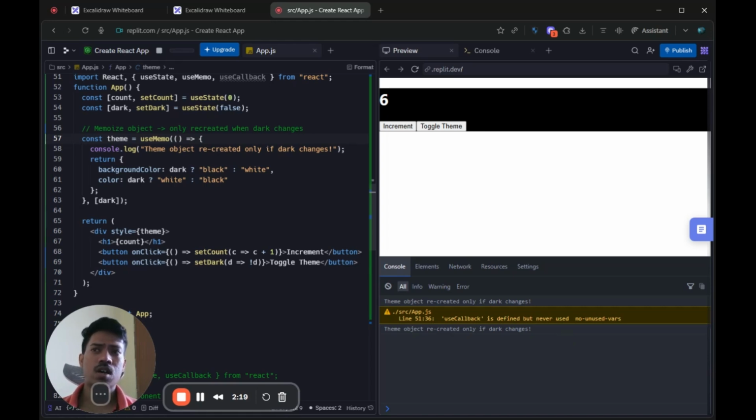It helps a lot when we have very expensive calculations and we have to make our app faster. This is very good. Thank you.